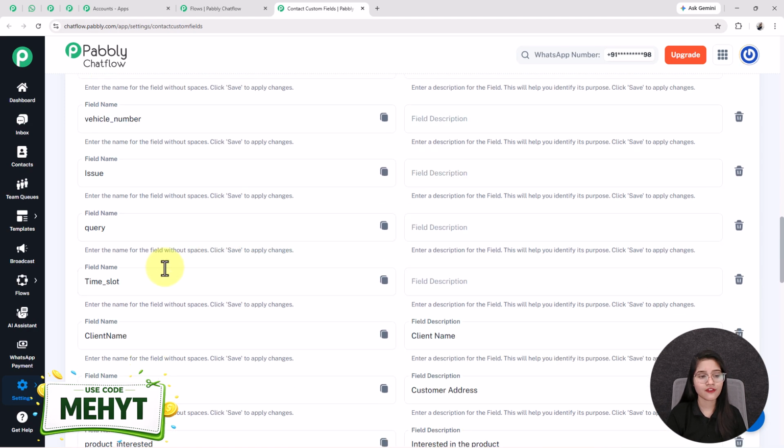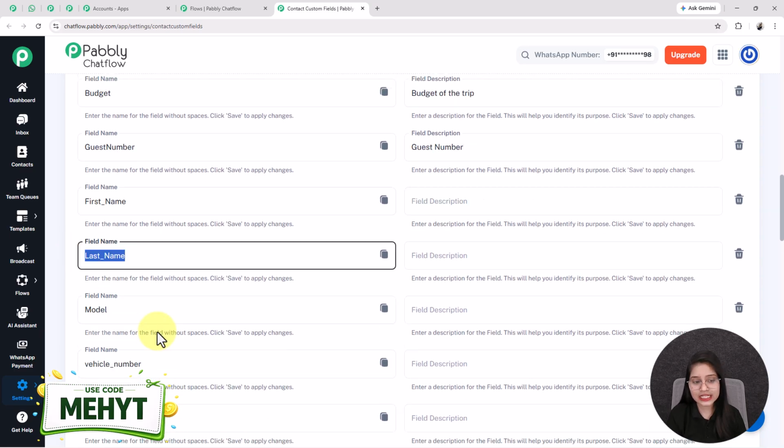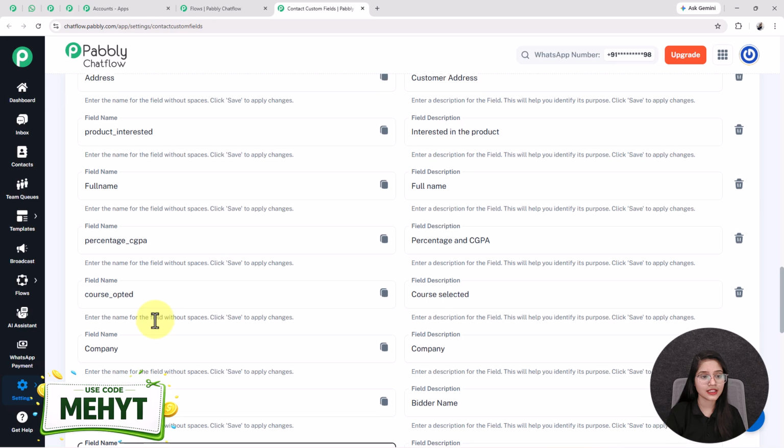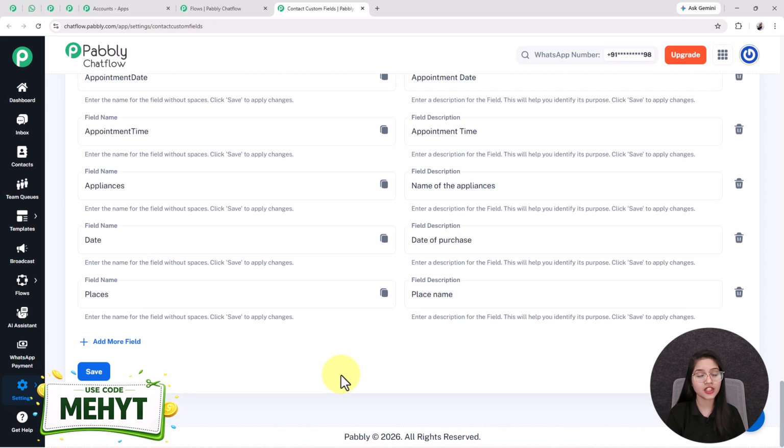So for that, I have already created some contact custom fields. See, this is the first name field, this is the last name field and the contact number. Lastly, the current class. Here I have added all the contact custom fields. Now for making a new one, you have to click on this plus add more field button.